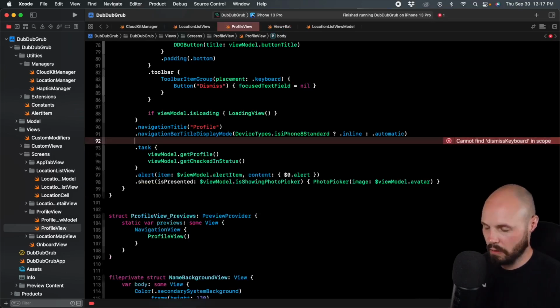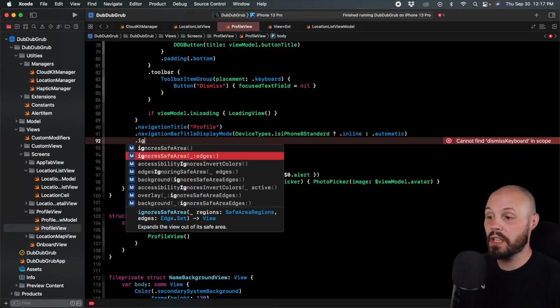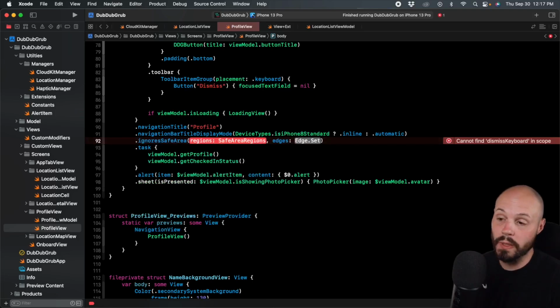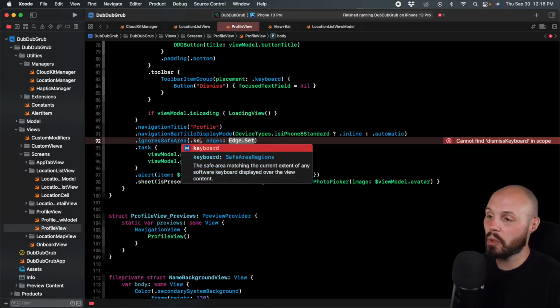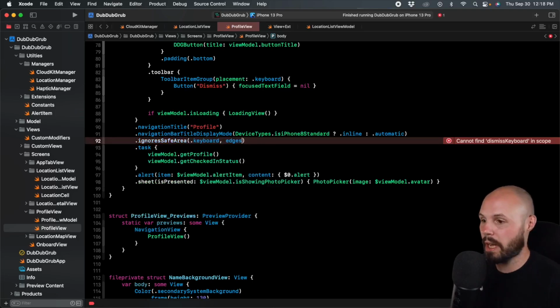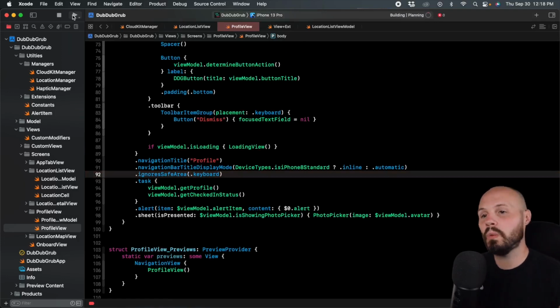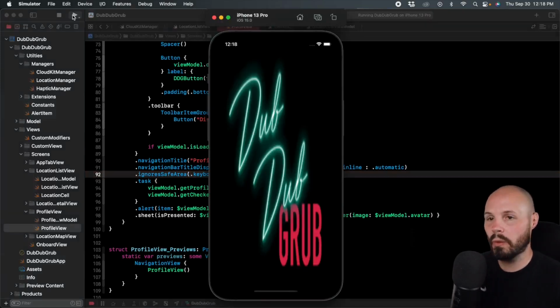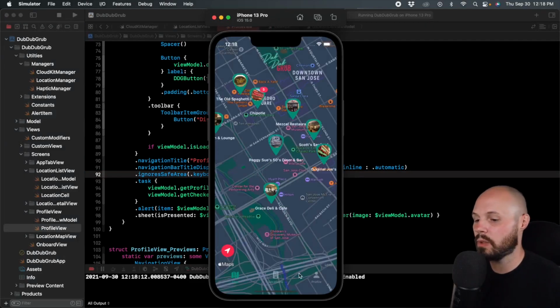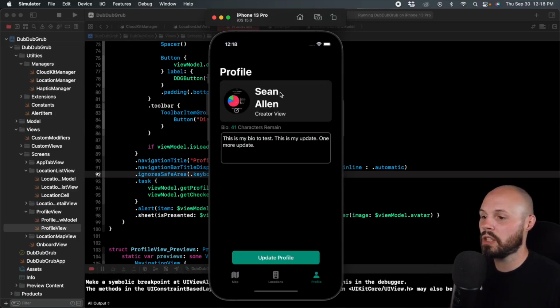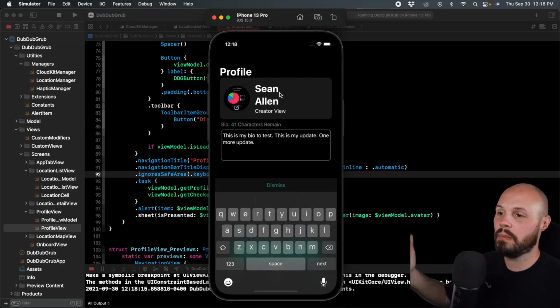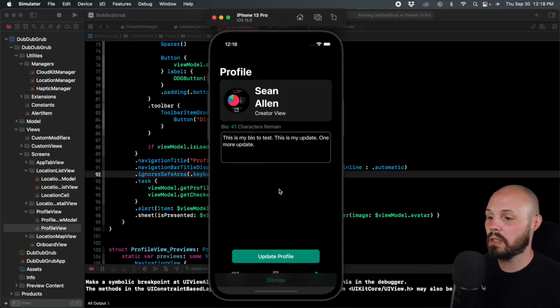So delete that, dot ignores safe area with some edges, and the edges, or the safe area regions, I'm sorry, is dot keyboard, and then edges, get rid of that. So basically I'm saying my whole view, I want to ignore the safe area of the keyboard, so when I run it, you'll see my button won't slide up with the keyboard, which is what we want, it'll hide it, and you'll see the behavior here. So go to profile, cool, click in Sean, now you see the button's not sliding up, and if we do want to update, we can dismiss right there.